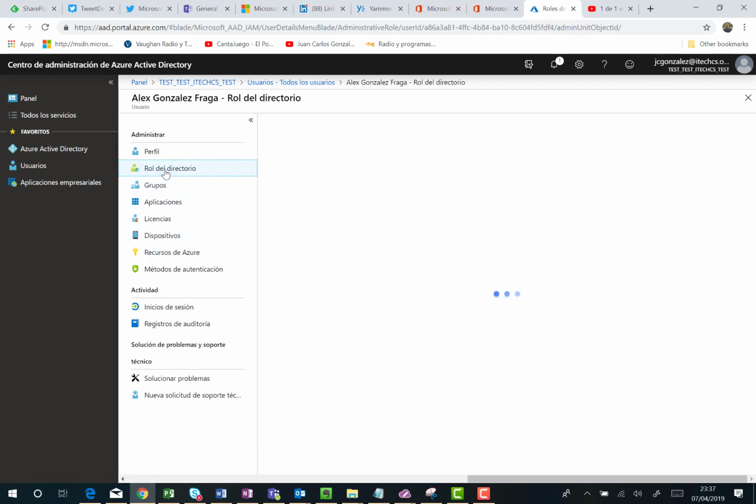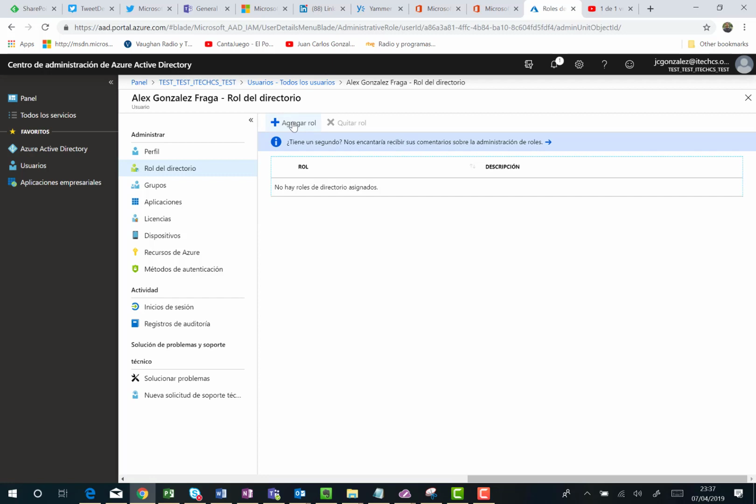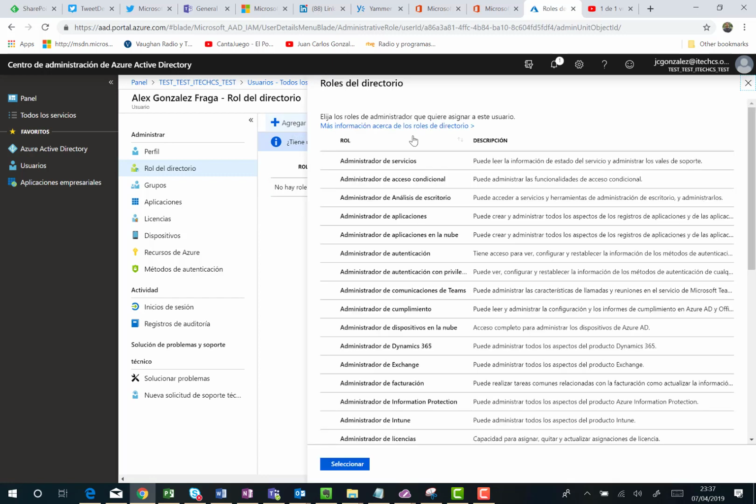role. And if I click on add a new role, I'm going to be presented with the different roles I have here for this user. And in this case, I have Microsoft Teams Communication Admins, that one.